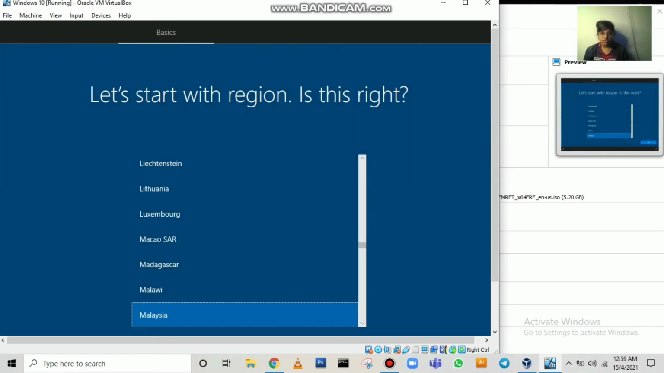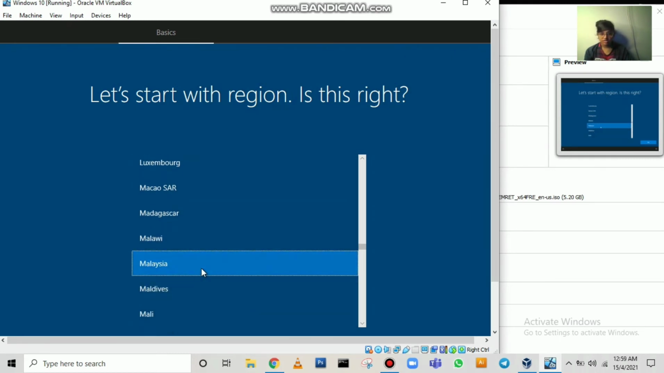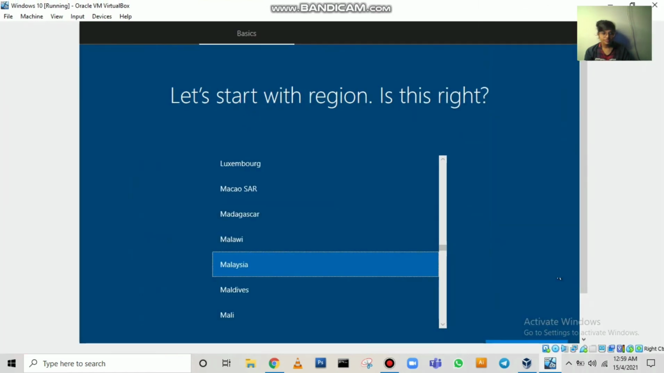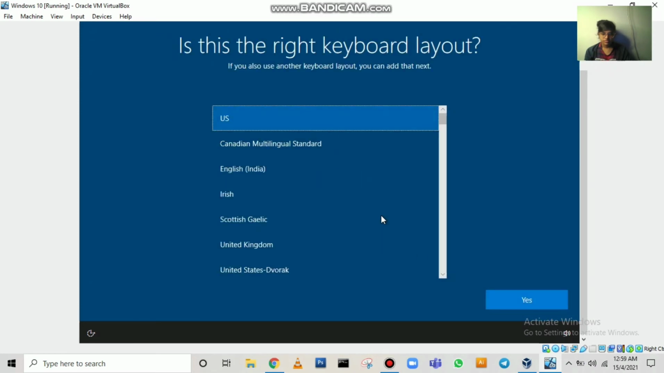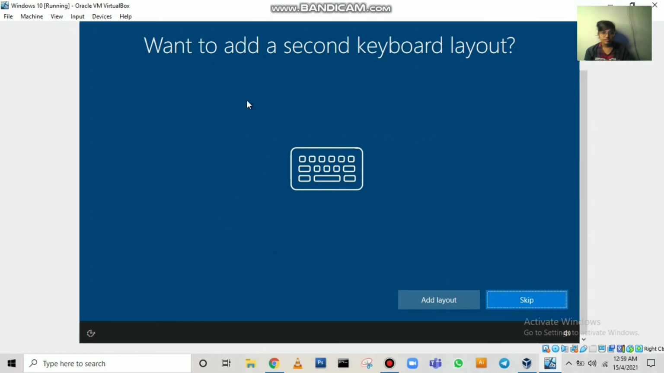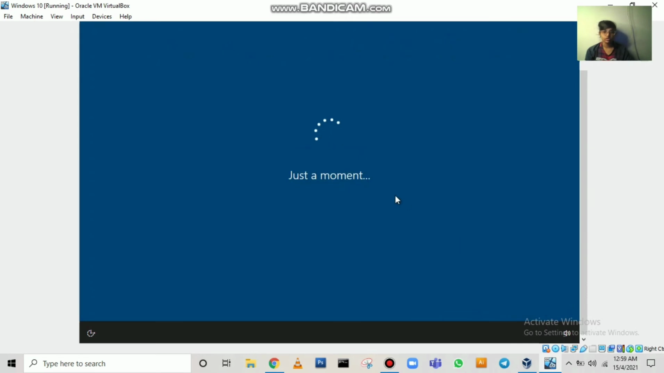In the next window we can see, let's start with the region. Already chosen Malaysia, and that is right, so choose it, click on yes. We need to choose the keyboard again, so here I'm going to choose US again, click on yes. And if you want to add a second keyboard, you can add. If not, just click on skip, and I'm not gonna add any keyboard layout, so I just click on skip. We need to wait a moment.